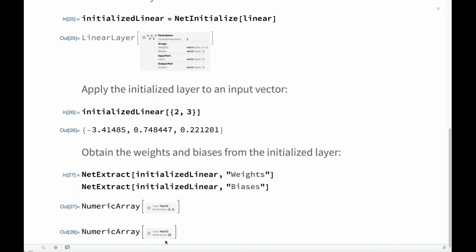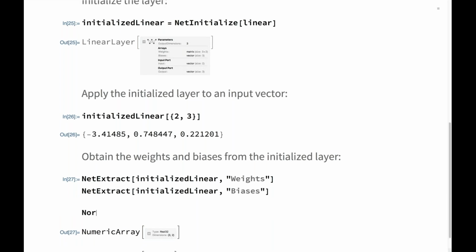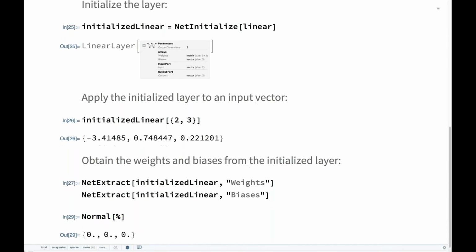And because they are numeric arrays, you can take a Normal of this layer and you can get the weights values over here as well.